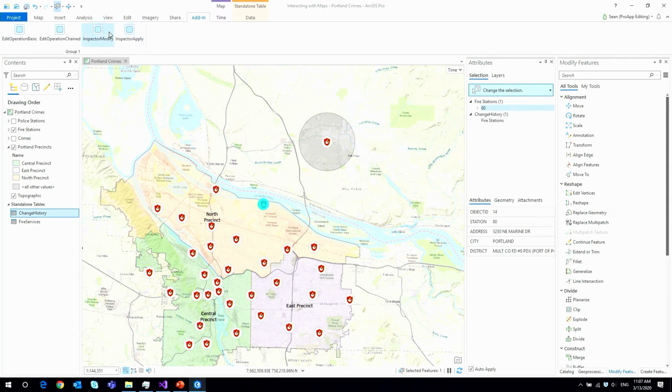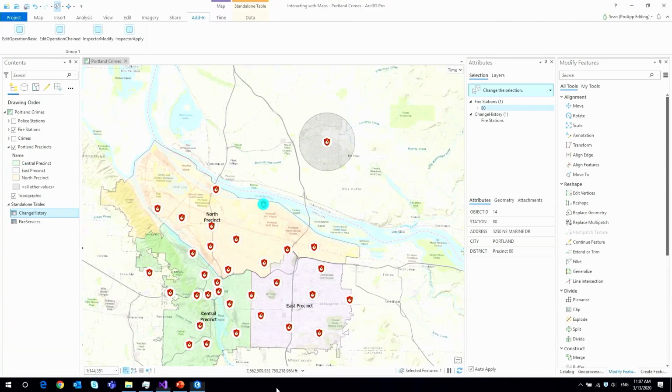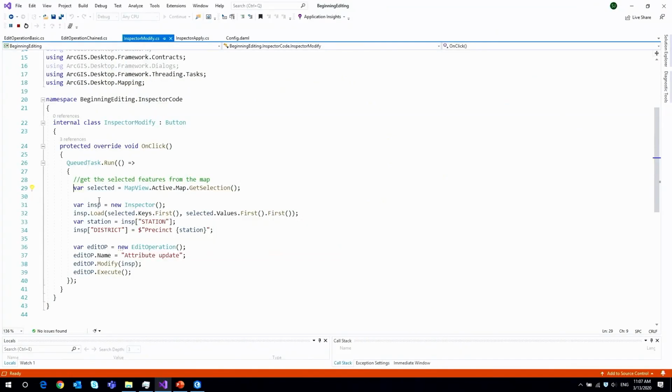So if I run inspector modify, I'll take out the breakpoint. And so I've just taken the station number and said district is now precinct 80. So if I select another one, hit modify, it does the same thing. So let's take a look at that code. It's very simple.